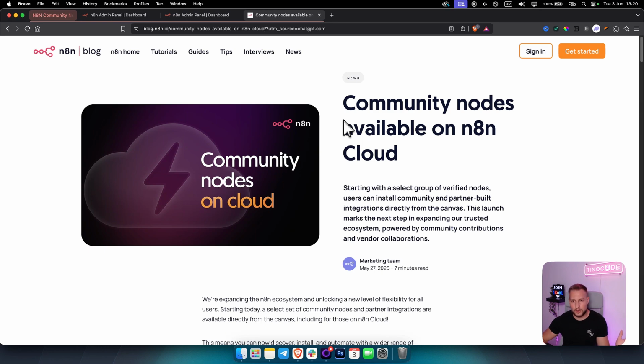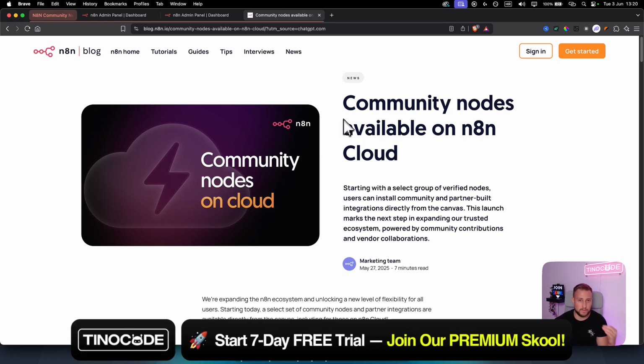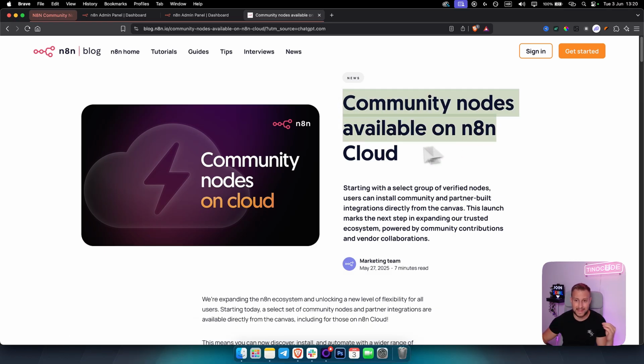So, a couple of days ago, n8n announced something really cool, and that is community nodes in n8n Cloud. Previously, you needed to use HTTP request in n8n Cloud in order to integrate with apps such as ElevenLabs, Tavily, and all these other apps. But now all of this is available in n8n Cloud. So how cool is that?